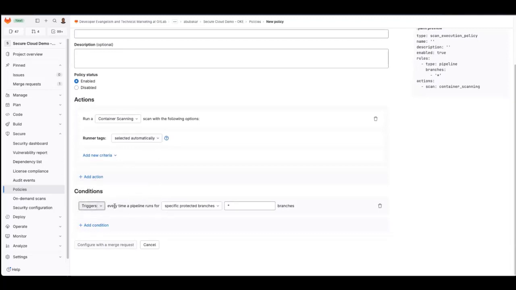This condition triggers every time the pipeline runs for specific protected branches, or all protected branches, or the default branch, or all branches. Maybe you want any branch at all, this scan should run, or you want any protected branch. You want to ensure that the scan runs against any protected branch. You can set that here, a default branch, or protected branches. If you select specific protected branches, you can specify the name of the branch here. In this case, we are using a wildcard, but I think you can just go for all protected branches.